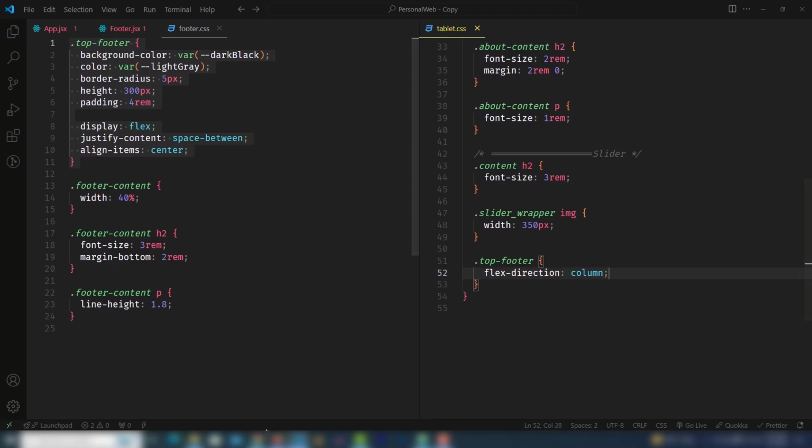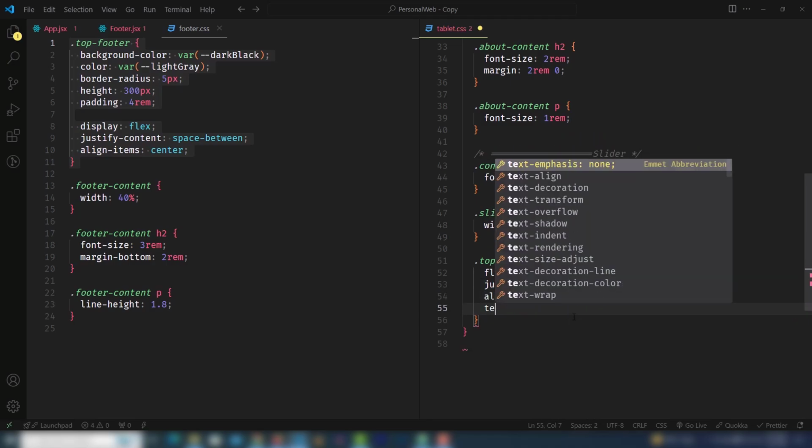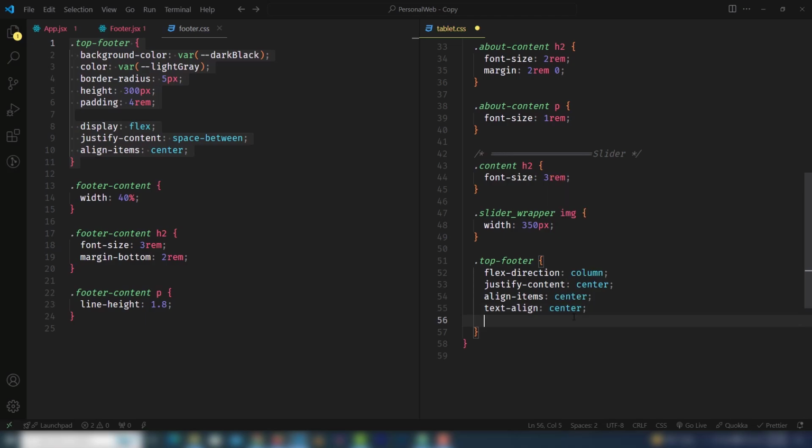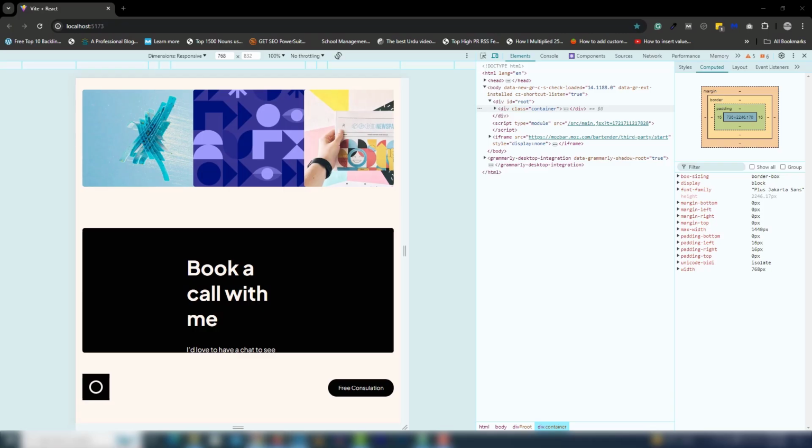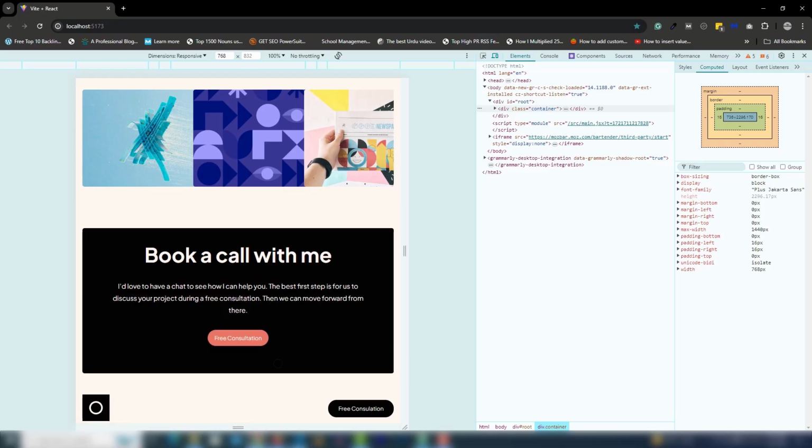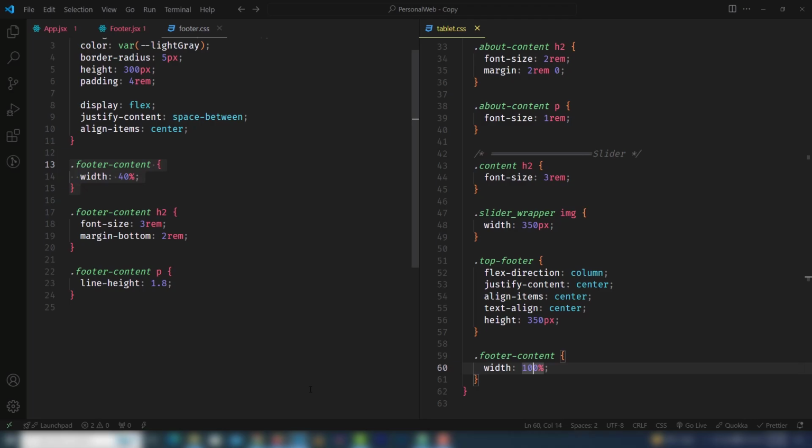First I'm going to save that, and yeah, I'm also going to use justify-content center, align-items center, text-align should be center, and height should be 350 pixels. Also I need to select that, and I'm going to add it. This should be 100%. Let me save it and look at that. Right, so yeah, I'm going to change the size. No, I'll leave the size of the things.